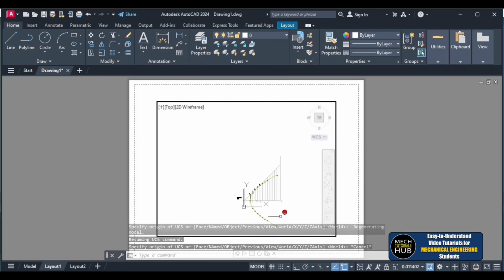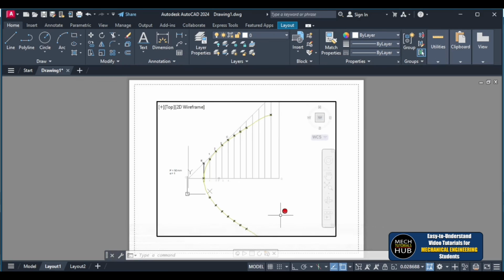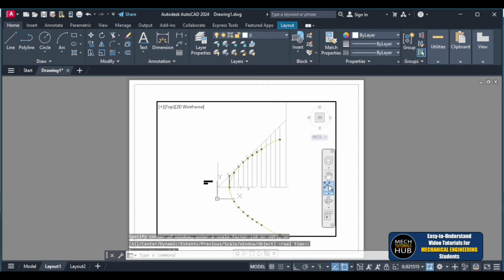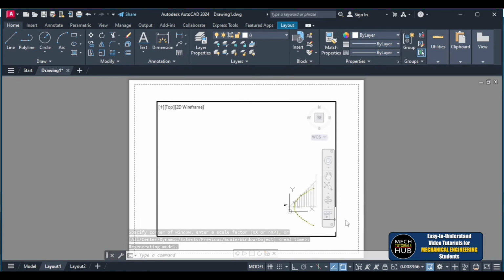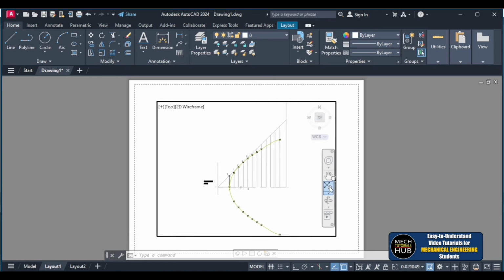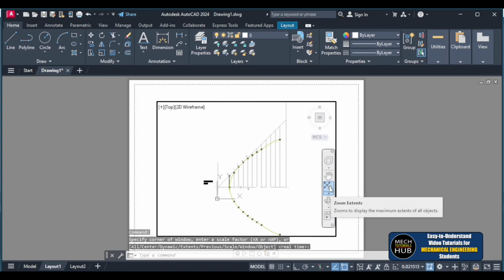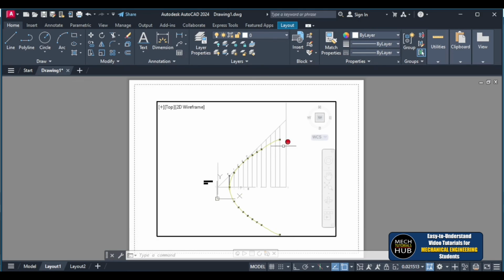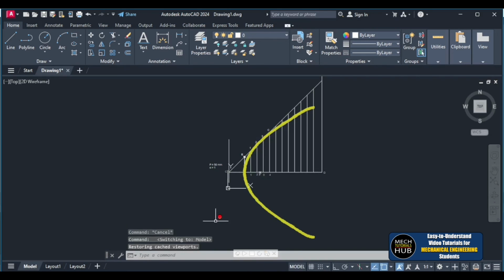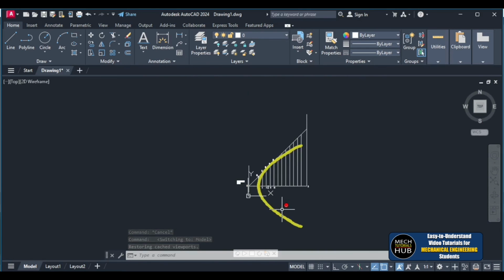Now the same can be printed also. Whatever got drafted can be printed. I can pan it, I can fit it to the screen, and the same thing can be printed also. Any sketch, not only a parabola, any complex sketch, any layout can be printed by using these sheets. The size of the sheet can also be fixed. This is how a parabola is constructed or generated through software called AutoCAD.